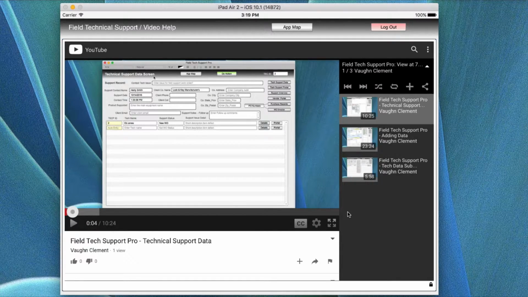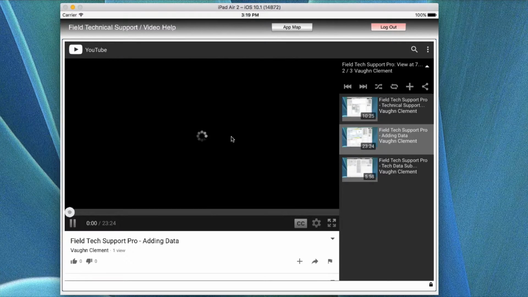Okay, so this is how to use and watch videos. The next thing you do, if you wanted to watch the next video, you would click on it, and it would go right back into the next process for the next video.